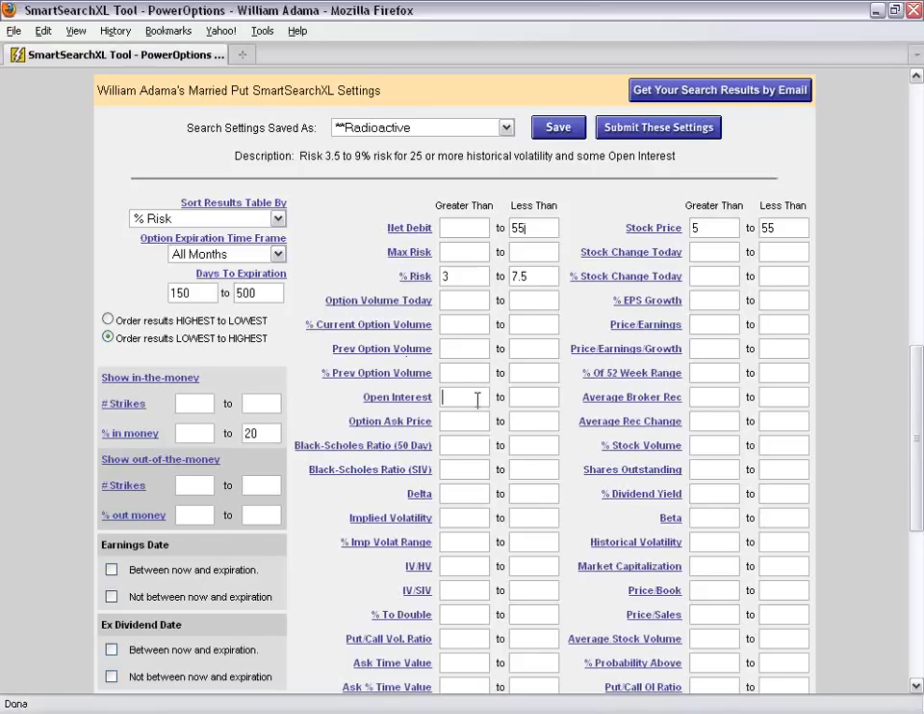All right. I might want some liquidity. Remember we talked last week, if I go further out in time, when I'm looking for options that are further out in time, I can't expect a lot of option volume today or previous option volume, but I might want to look for some open interest. I'll just use a basic open interest of 10.